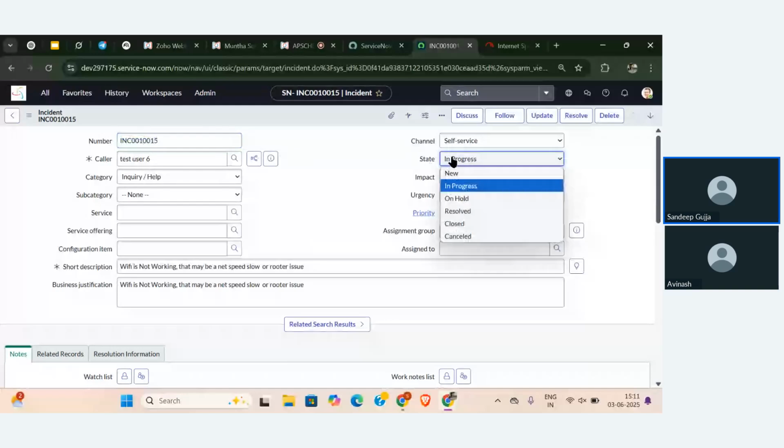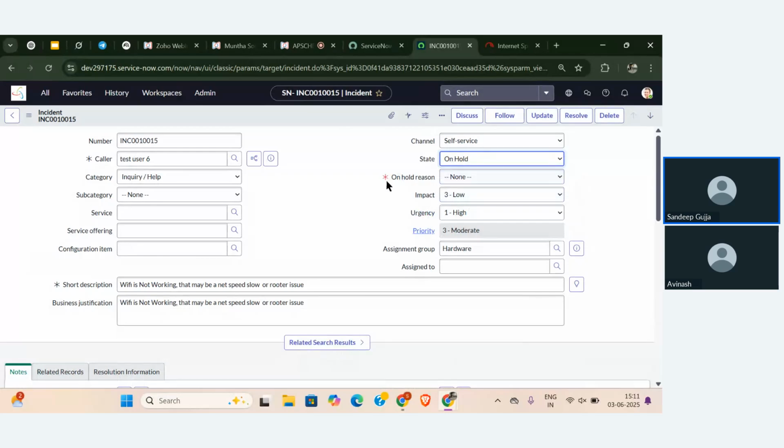Okay, they will update the state of that. Suppose this issue is not resolved, then they will make it on hold and mention the reason over there. If that is not resolved, they will mention the state of that particular ticket as on hold, and they will also mention the ticket as well.